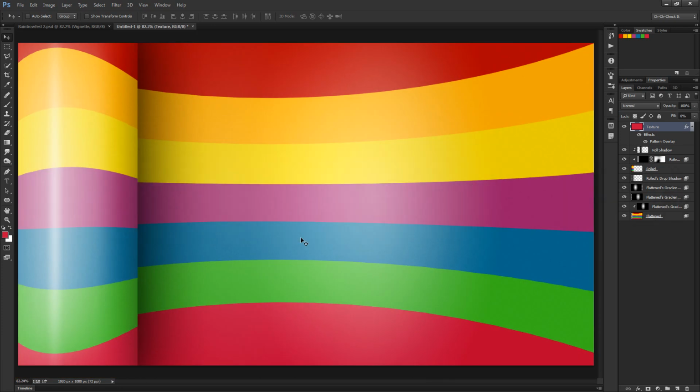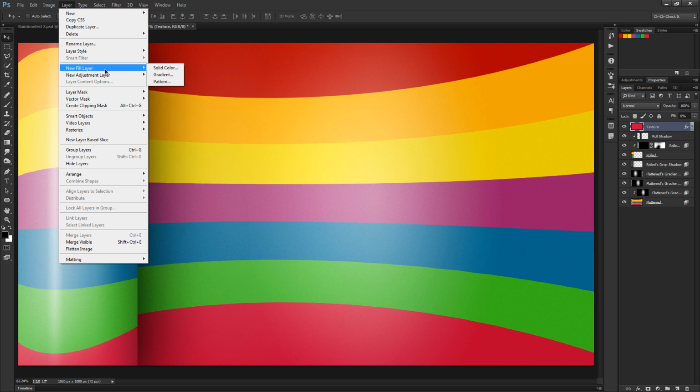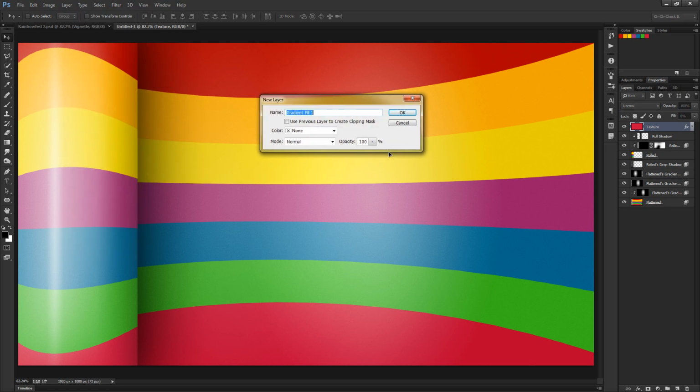So now that we've got a little bit of texture in, I have one last thing that I want to add, and that's a vignette. So once again, let's go to our foreground and background color and reset those to black and white. Let's go to Layer, choose a new fill layer and choose a gradient. And we'll call this our vignette.